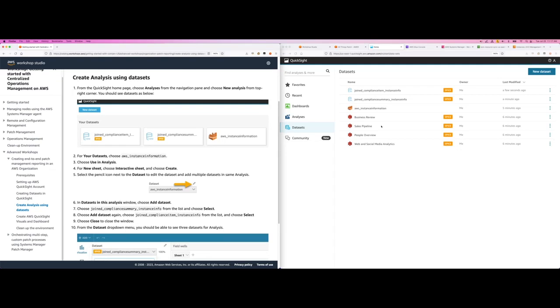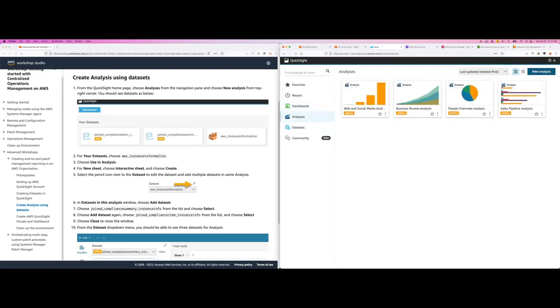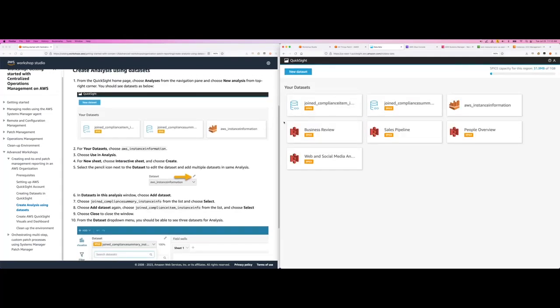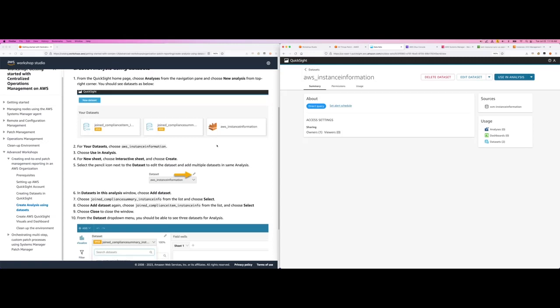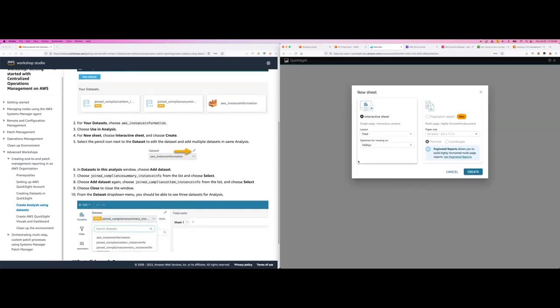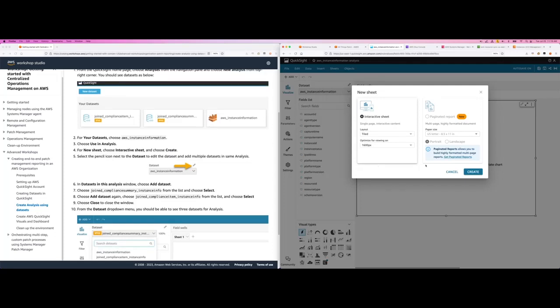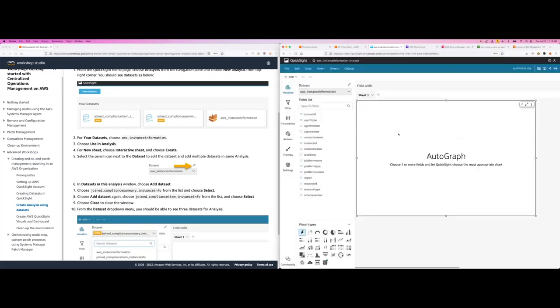Before visuals, we will do the analysis. So in the steps, let's head to the analysis section, choose new analysis. And we can choose the data sets that we want in our analysis. Choose AWS instance information and click on use in analysis. We'll leave the new sheet default as interactive sheet. Sorry, I may be fast here. Okay, create.